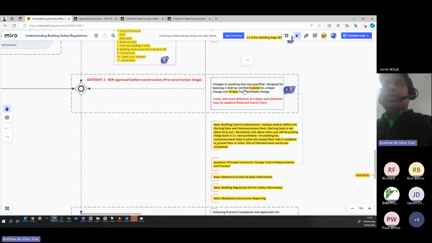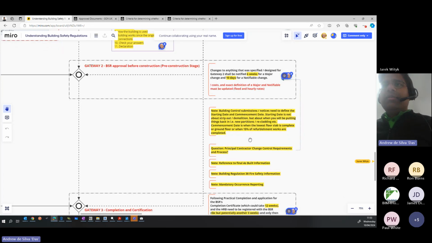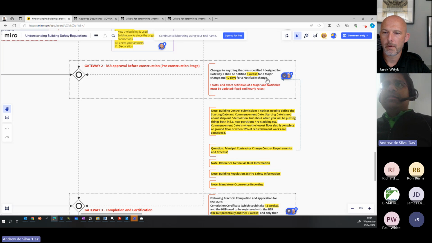So they're the two, and one thing I haven't put in here, I guess, Jarek, is what the cost of these things are. Is there a fixed fee for a major and a notifiable? Or again, is it a bit like the main submission where there could be hourly rates applied to it? So I think that's a question that we've got here, and it needs an exact definition. So again, if anyone's got any feedback or input about some sort of cost matrix, so that clients and contractors can build that into their program.